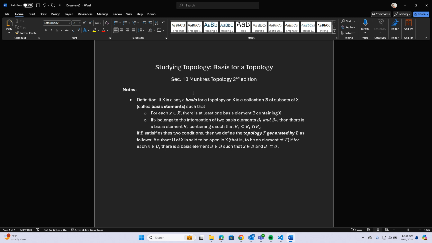Now, if x belongs to the intersection of two basis elements, B1 and B2, then there will be a third basis element that also contains x. That is not the intersection of those two.